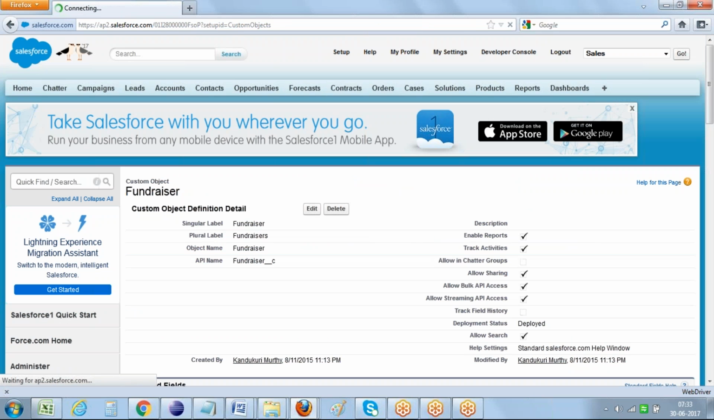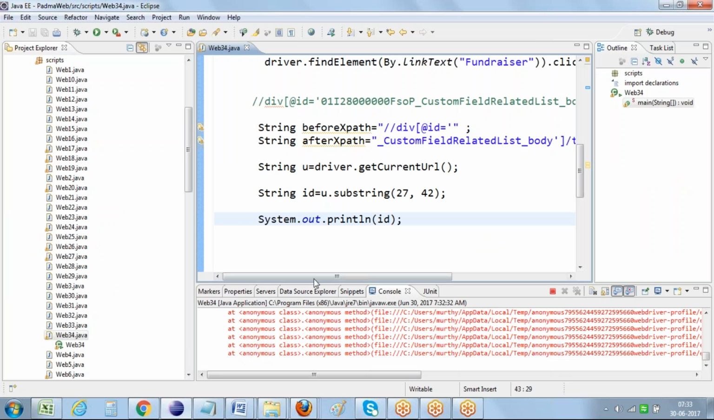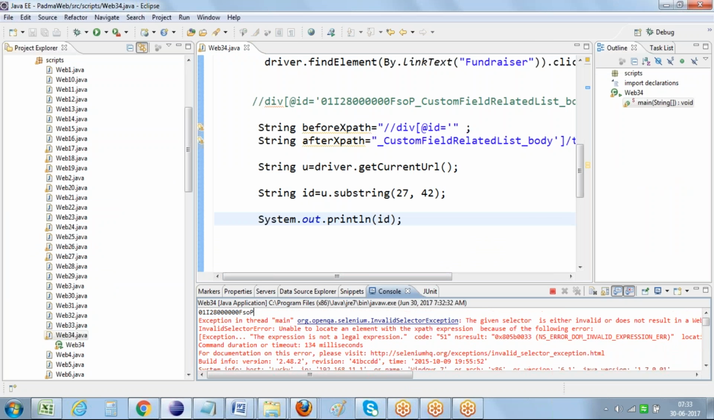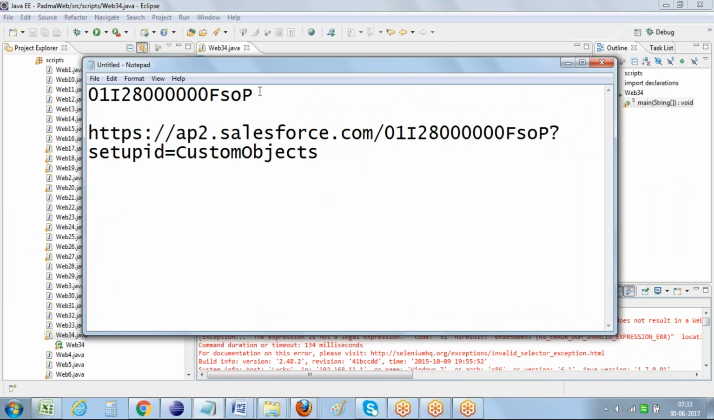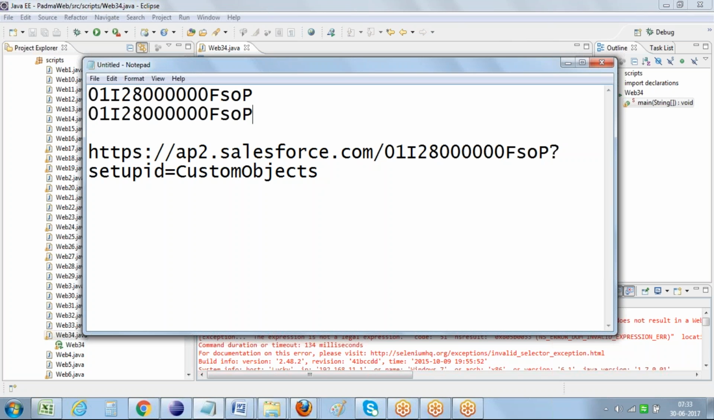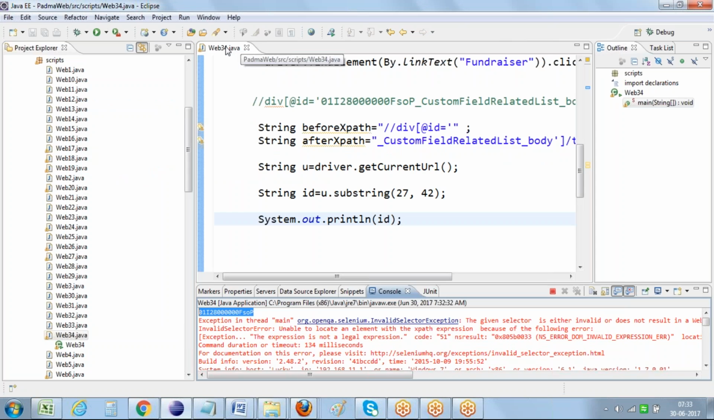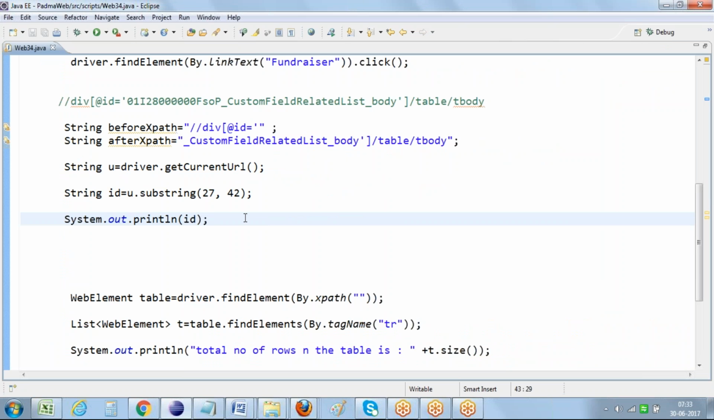It's navigating, it should return an ID here. So this is the ID property. Okay, it's starting from 0, 1, something SOP. Let me copy this ID property and paste it out. Oh, that's fine. It captured the same ID property for us. Great. So the ID got captured now.